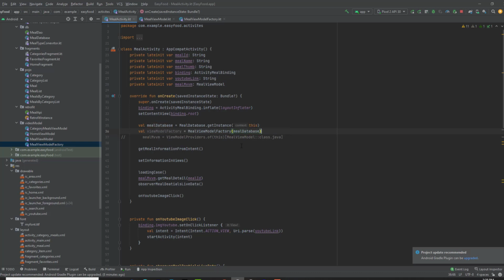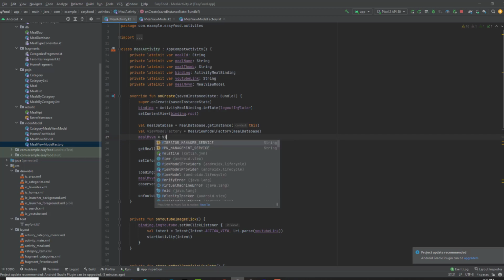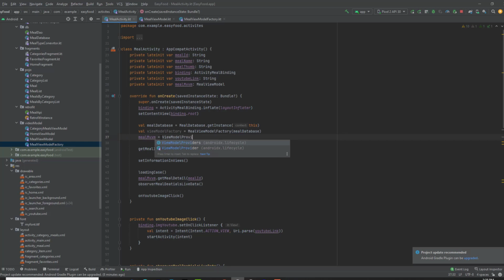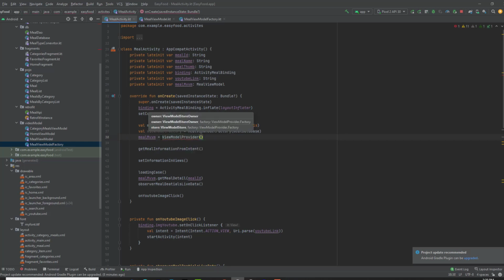And finally, instead of this line, we're gonna use ViewModelProvider like that. And you need to pass the ViewModelStoreOwner, which is this, and also you need to pass this ViewModel factory.